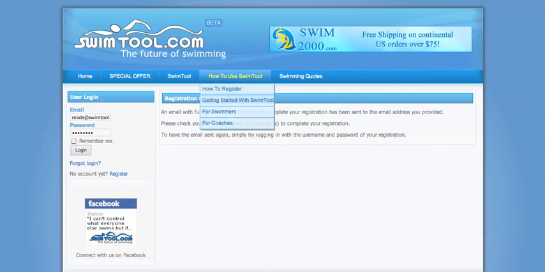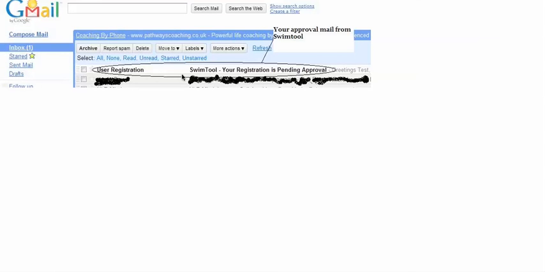So now go to your inbox and find an email that looks like this. Sent from user registration to SwimTool, and click that mail. This mail might end up in your spam box or junk mail, so if you don't get it right away, please check there.